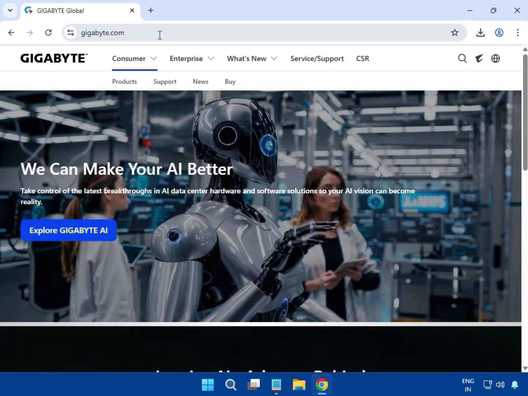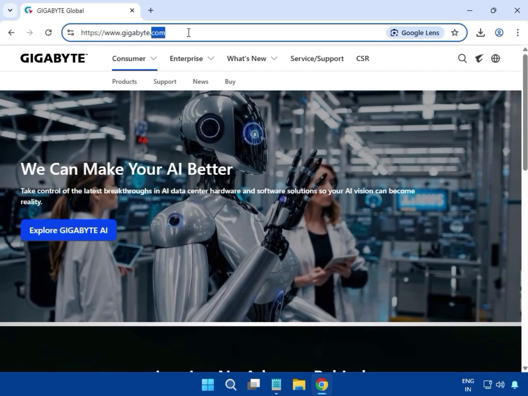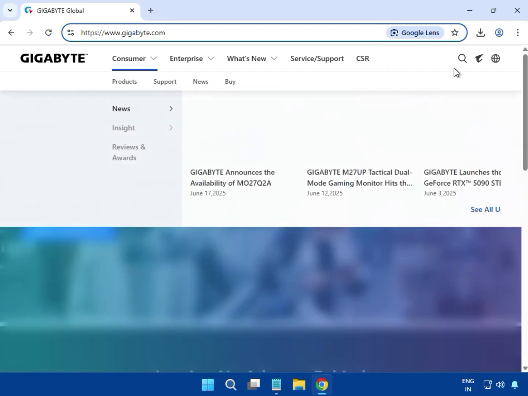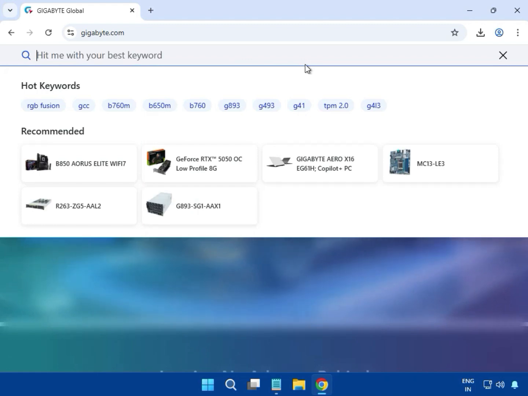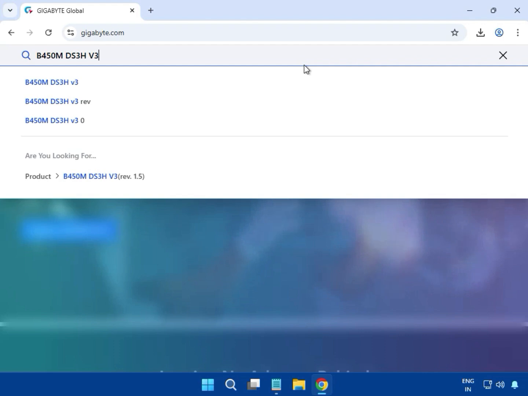First you have to come to this website, www.gigabyte.com, and then on the right-hand side you can see the search button. Just click it, then enter the model number of your motherboard and hit enter. Now you can see this is your motherboard.